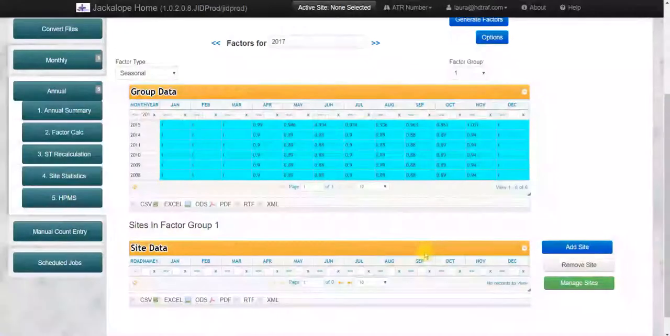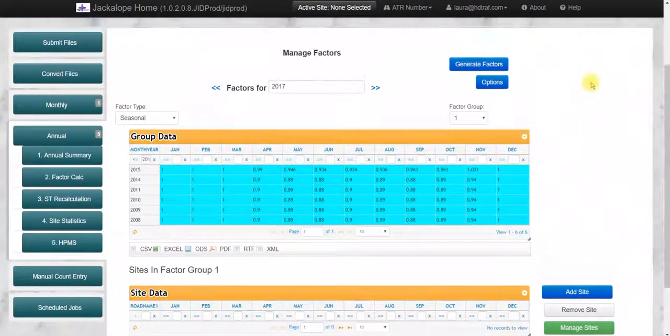At that time, when your screen is refreshing, you'll want to give it a few moments, this site data grid will start filling up with sites. Once it is completely filled up with sites, and you'll see that they won't have any factors at the beginning, you can then start generating your factors for 2017, in this case seasonal group 1.